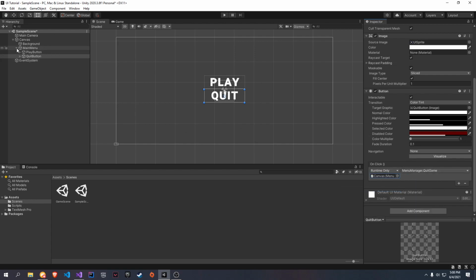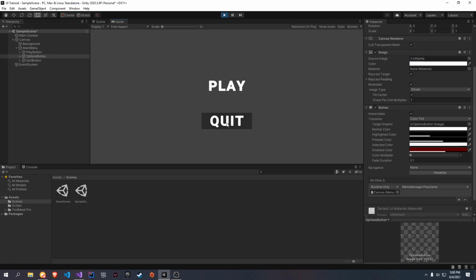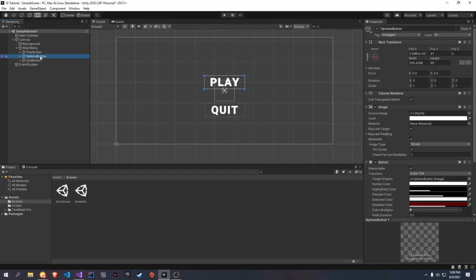And now I know that I said I was going to show you how to make an options button, so that's what we're going to do now. I'm just going to drag this a little down, and then we can just call this options button. Oh, and by the way, if you go into the game and click quit, it should not do anything because you're in the editor, but trust me, it does work in the actual application.